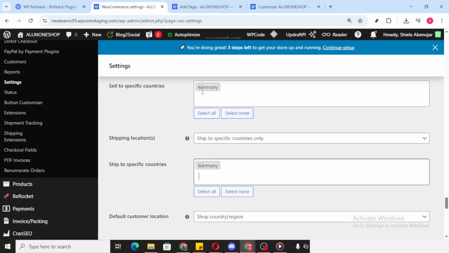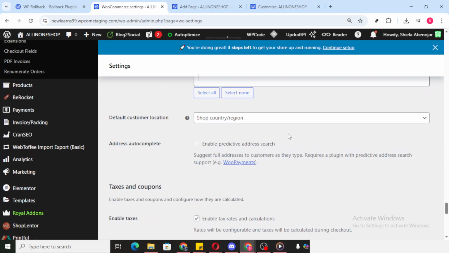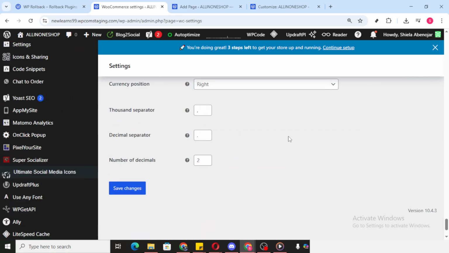Once you're satisfied, scroll to the bottom of the page and click Save Changes. This step is important. Your preferences aren't applied until you save. After saving, your store will immediately follow the new rules for selling and shipping, and customers will only be able to purchase from the country you selected.